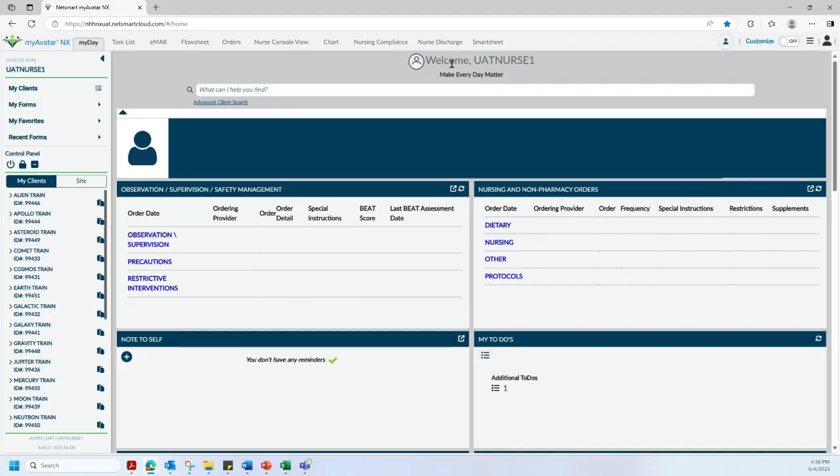And at the top of the page here is welcome and your name. Below that is that what can I help you find search bar. So the search feature in Avatar NX is now for everything in one search bar. So it is patients, forms, and reports all in one search bar here. So I do want to show you what the search functionality looks like.